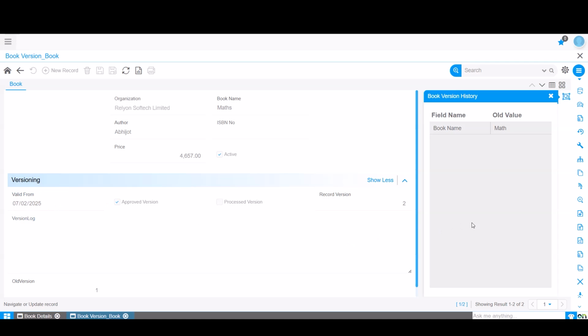On the right-hand side, you will also see a tab panel. This panel is automatically created when a version tab is generated. It displays the history of updates for versioned fields. For example, the first record was created as Maths, and subsequently updated to Maths 2. The old value, specifically Maths, is stored here.